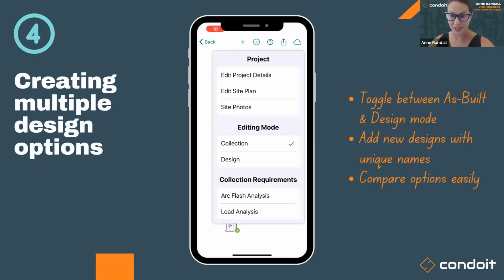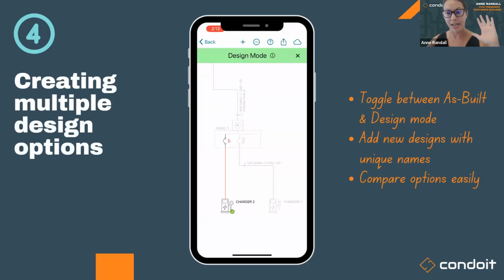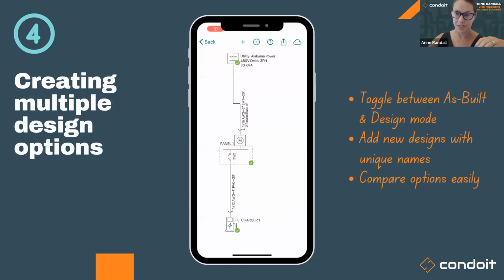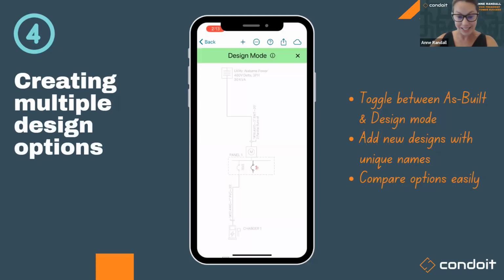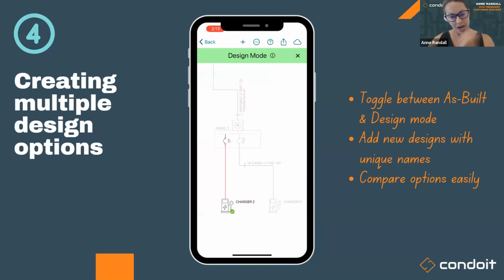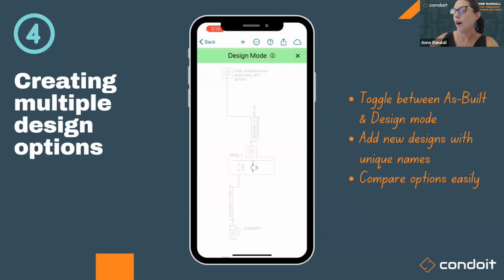Okay, so we teased you a little bit with multiple designs. Here's how that works. In our design mode, you tell Condoit if you're doing an as-built or if you're doing a future design. So you just switch the modes back and forth. When the design mode is activated, like it is here, the existing infrastructure shows in light gray on the diagrams, kind of fades into the background. And then users can add as many new pieces of equipment or conduit runs to show that brand new design.